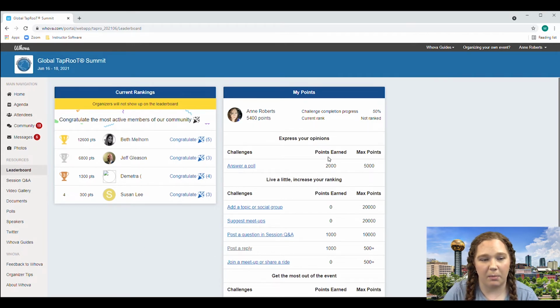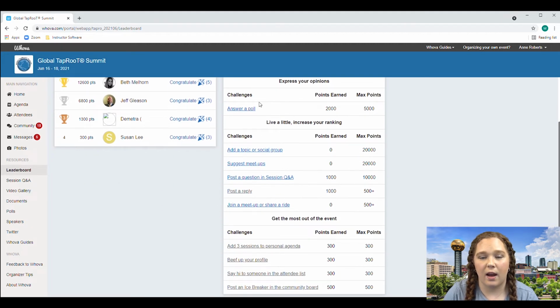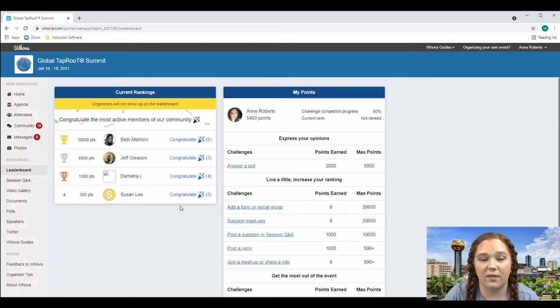So as you can see, come in here, you can see the top 4 people. We've had some people in SI play around and try to figure this out and see what gets you points. So we're going to clear all that, but I left it up to show you guys for now how this is going to work. So as you can see, I've earned 5,400 points. And you earn points by answering polls, suggesting meetups, posting a question, by just filling out your profile, saying hi to someone on the attendee list. These all get you points. And then whoever has the most points at the end of the summit, they will be receiving prizes.